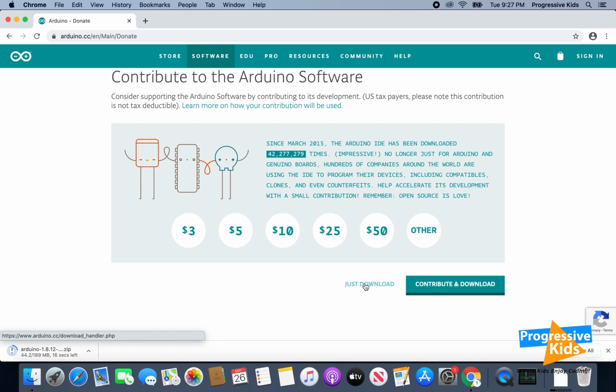Now, the Arduino IDE is basically the program that we're going to be using to write all of our Arduino code in, and it's also going to be the program that we use to connect to our Arduino and upload all of the code that we write.